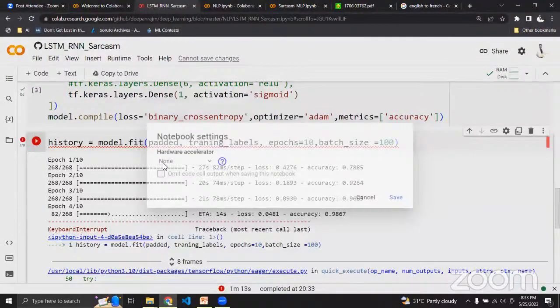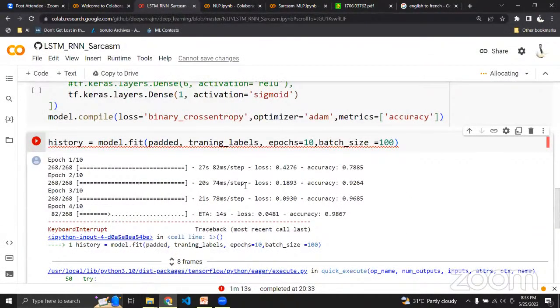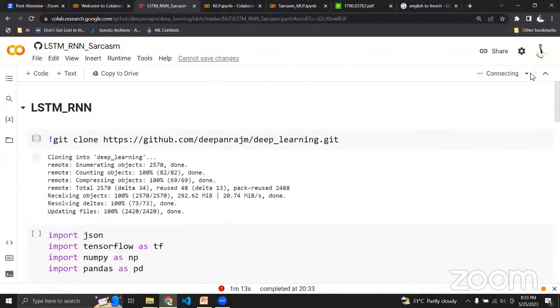I can change the runtime type to GPU now. Okay, that's good. I cannot use those. I'm going to use the Tesla T4 GPU now. I'm going to connect this Colab to a GPU.